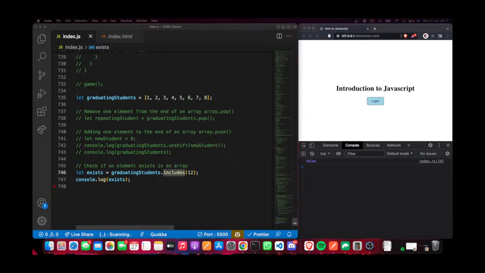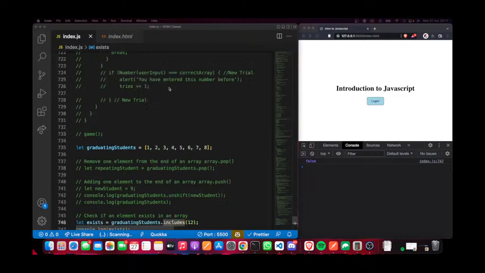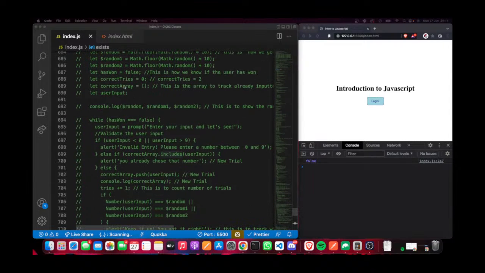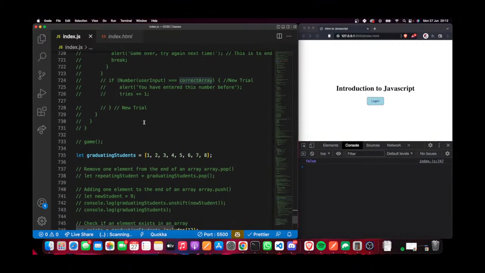Okay, so you can see what I'm doing with the push and application of the push in the program we had before, right? There's an application of the push where you can track if a correct answer has already been used before. Then if it is used, you add it here. Then on the next iteration, you check if this array includes what the user is just entering now. Does that make sense?